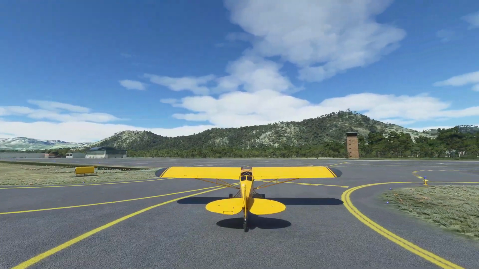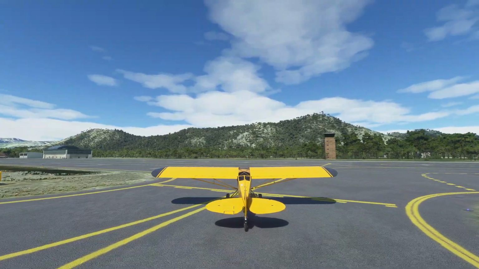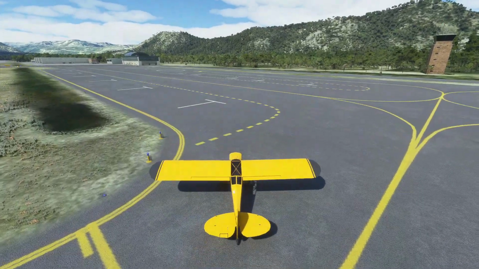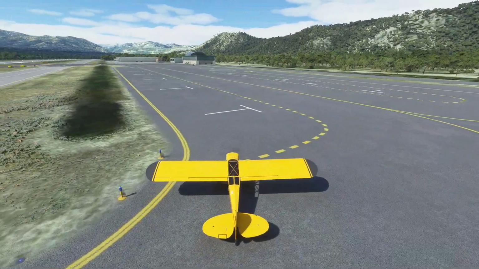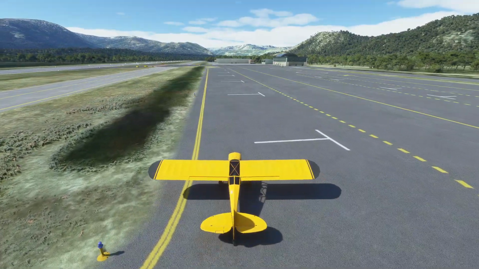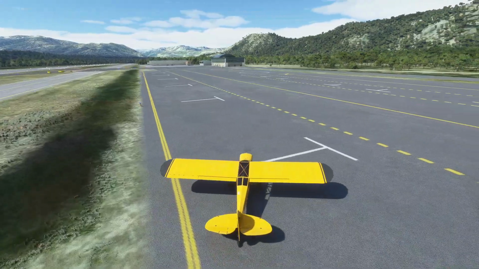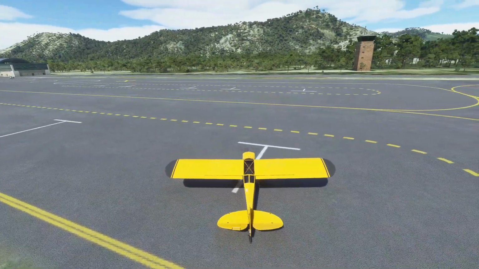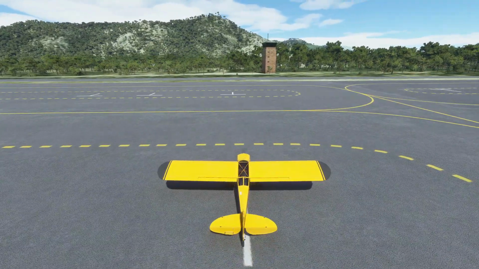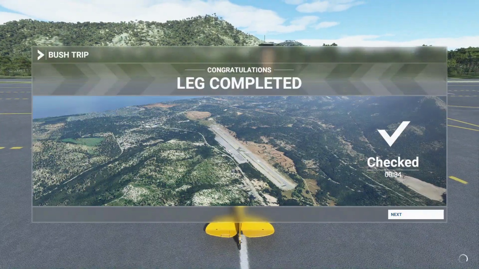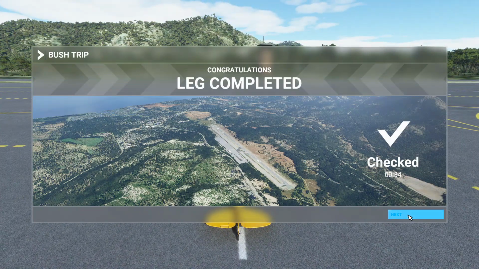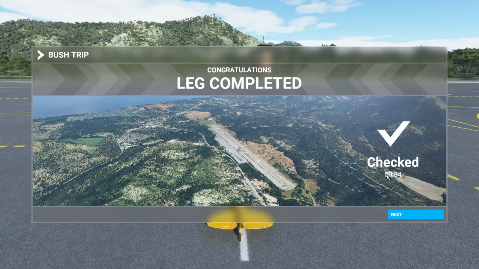Alright, let's just roll our butts right into this first parking spot. It's just perfect. Absolutely perfect. Now again, we're going to be doing some hard braking here, so elevator up, so we can stop on a dime without tipping over on our nose. Apparently we're going too slow and it ended the flight anyway. There we go. Leg complete. 34 minutes. Not bad. A little bit longer than it was expecting.